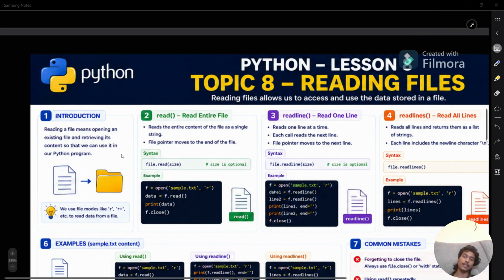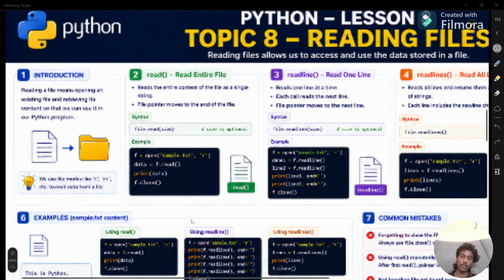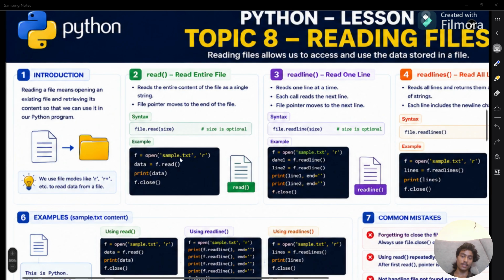The second is reading the entire file. We use file.read, optionally with a size, for reading the full file. So if I open a file first, specify a name, and then specify the mode, which is read only, and then use data equal to f.read and print the data, and then call f.close to close the file, it will read the whole data which is written into the file called sample.txt.